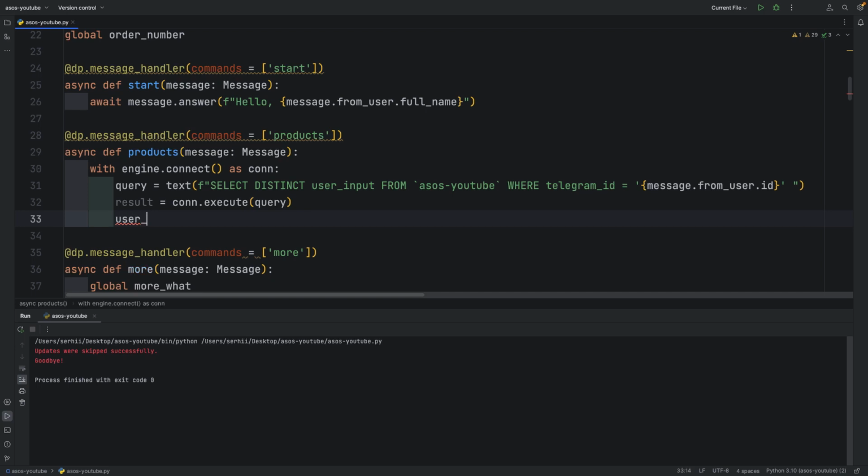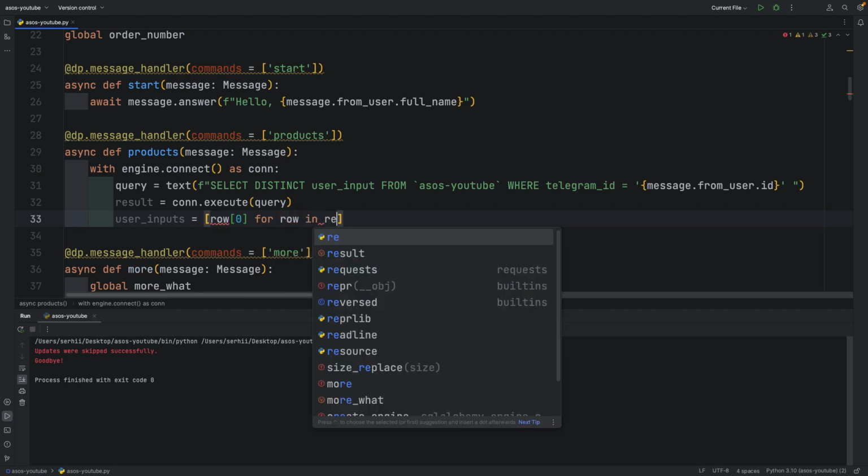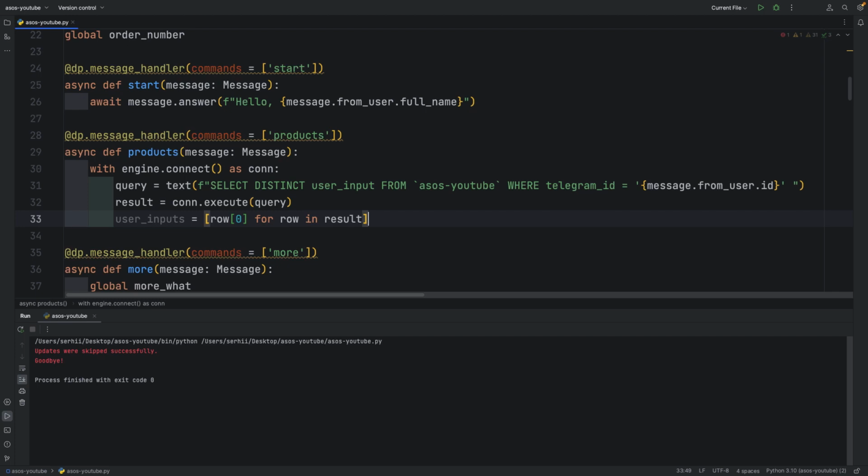Now let's create a list called user_inputs, which will be equal to an opening square bracket, followed by row[0] for row in result, and then a closing square bracket. This seemingly complex line is, in fact, quite simple to understand. In our case, row represents a single row of information, and 0 signifies the first item in that row. "For row in result" is like examining a collection of these rows one by one. Therefore, we are iterating through each row in result and extracting the first item from each row. These first items are then compiled into our user_inputs list.